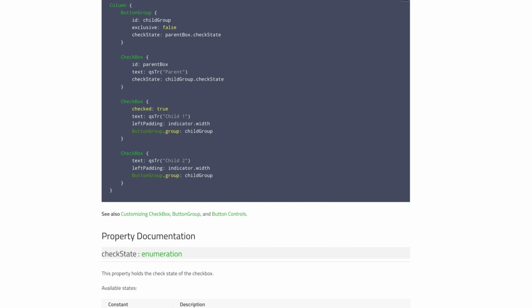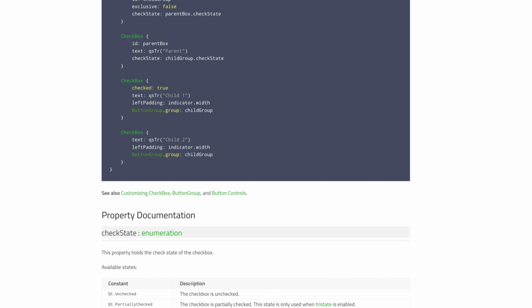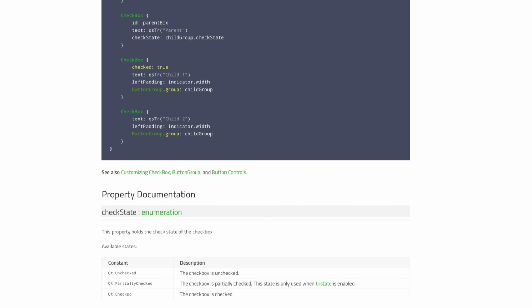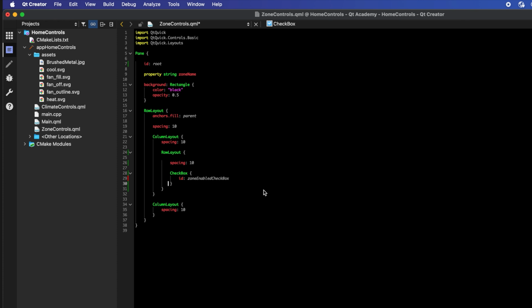Being an item, checkbox can also be disabled or enabled using its enabled property or that of one of its parent items. To enable the zone by default, we can set checked to true. As a side note, this is the first of many Qt Quick Controls whose properties can be changed by touch, keyboard, or mouse, or by modifying the code.